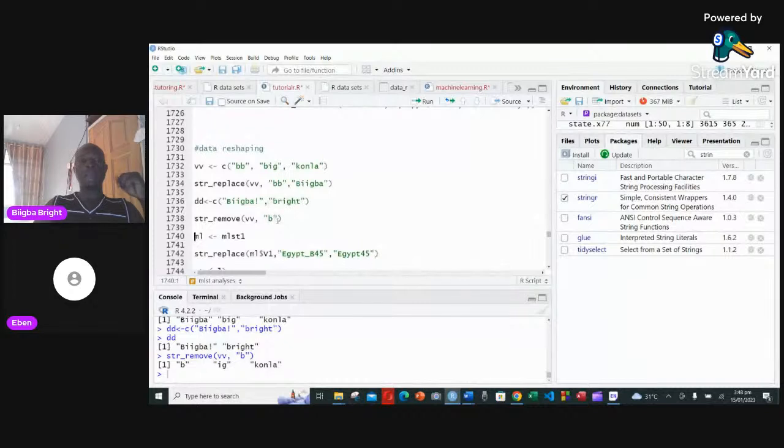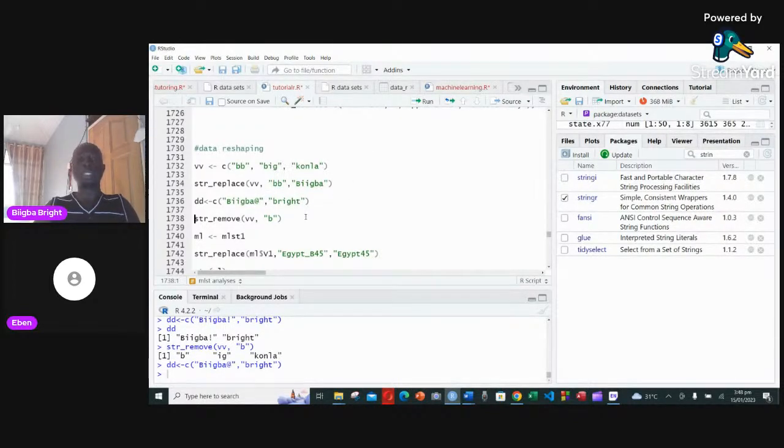In this example, I'm giving it because of this. You can see people's names and then there will be an @. Somebody can put an @ there like this. You see, all these things may not be necessary. You want to clean your data. That's another interesting way of cleaning data, using this str_remove, str_replace.